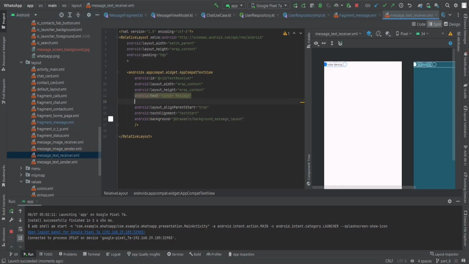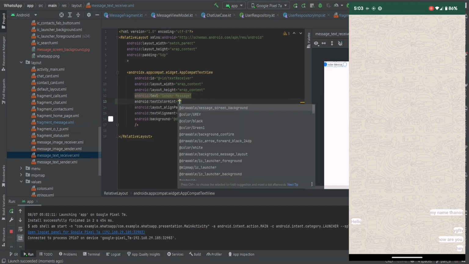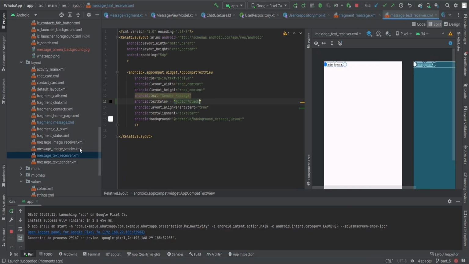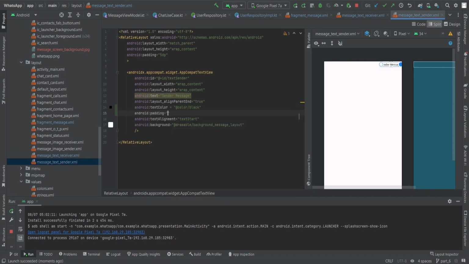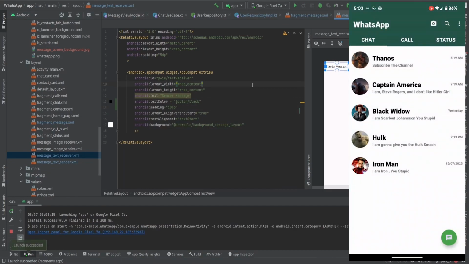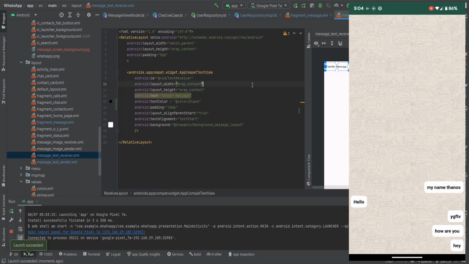I didn't set the color here, so let's set the text color, which is black, and also in the sender case, text color black. And also improve the padding here, so improve padding as 10dp I'm gonna say, and also inside this, padding as 10dp. It will look good. So let's see. Okay, now you can see everything is fine.